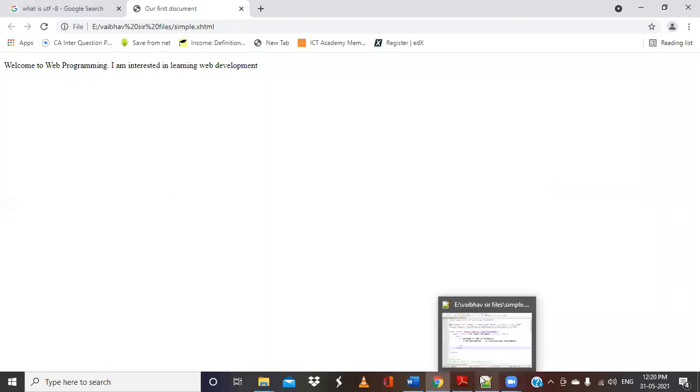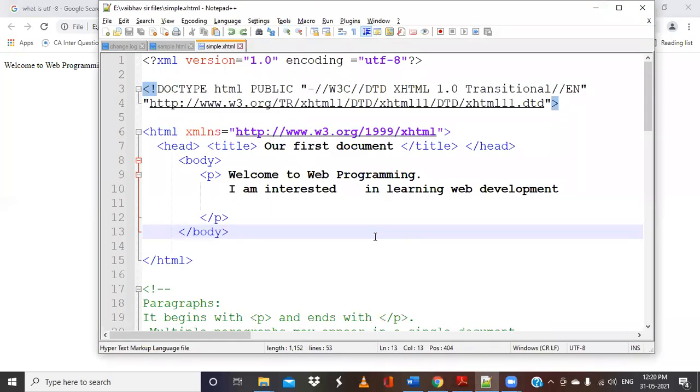So I'm running the program. The moment I run the program, if the program is correct, it will work without any errors, and it will not give any error messages. But if there are some errors or warning messages, we can get them on the browser itself.